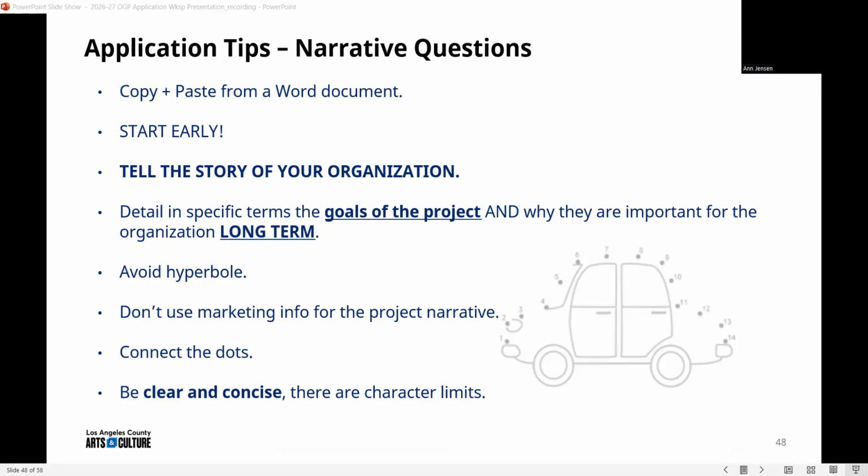Remember that consistency and clarity is key. And one final point, we recommend that you have someone proofread the application before submitting it.